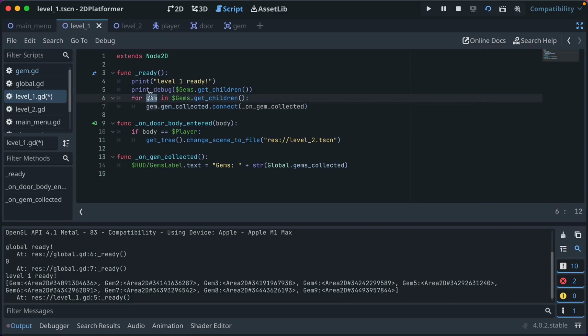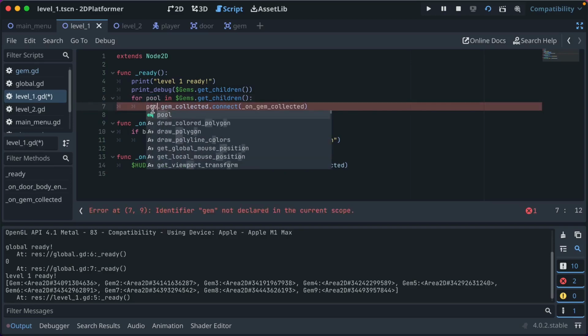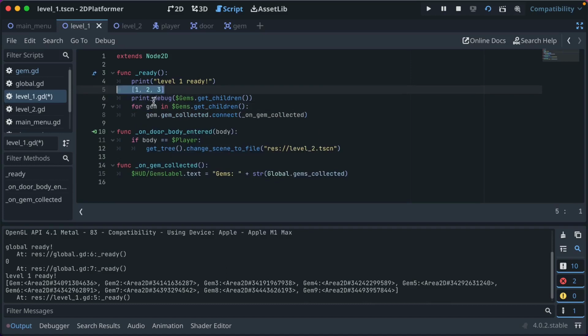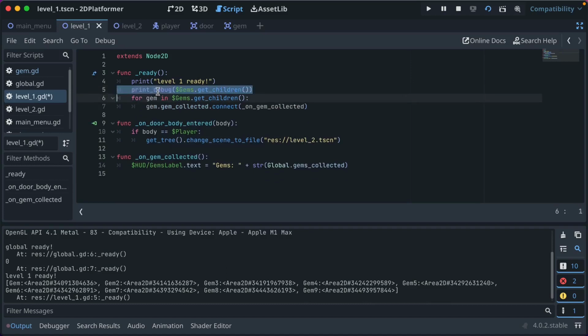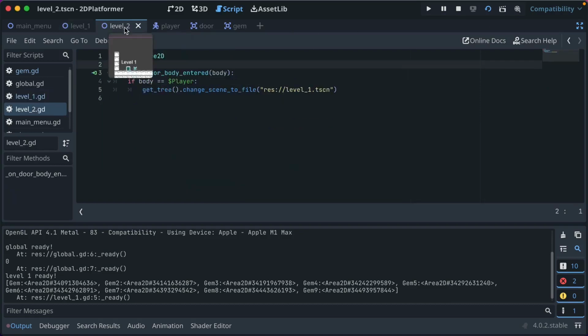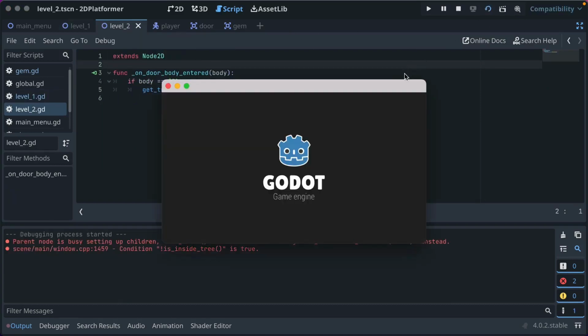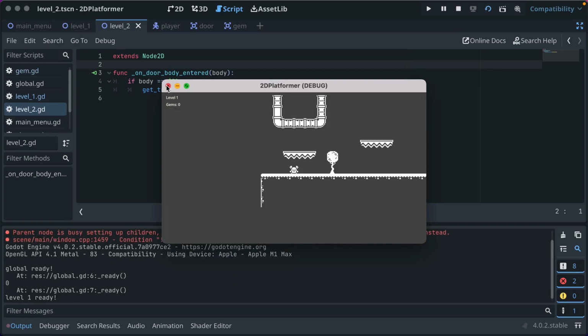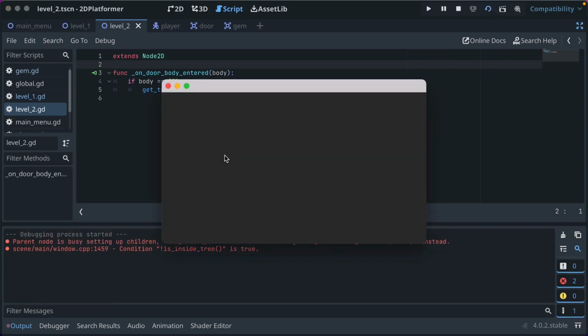We could name it whatever, pool, and then if that was named pool, we just want it to correspond there. And so now we're collecting the gems, but let's go ahead and run level 2, and you'll see that this is going to run level 1. There we go, we stopped that.